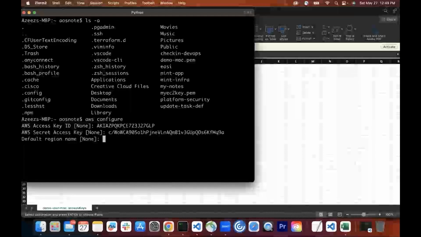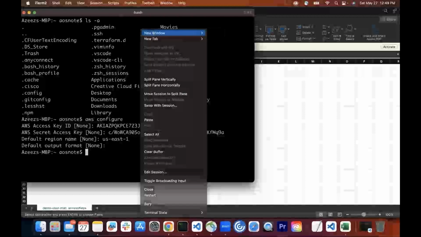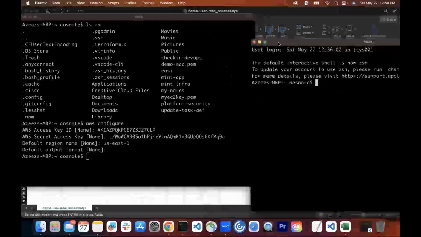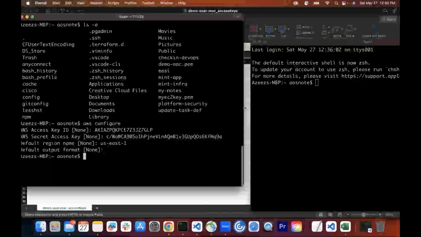It's asking me for the default region. I'll use US East 1. Press enter. And it is asking me for a default output. My default output, I'm not going to enter anything. So now I have configured the credentials. The only reason why I'm doing it this way is because I don't want to close this. When you are watching it, it's the same thing.